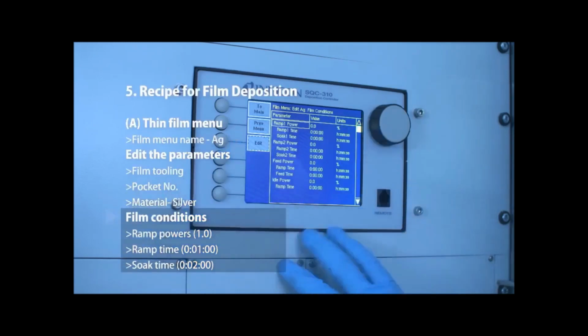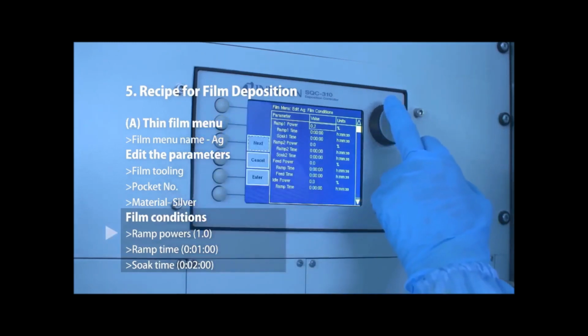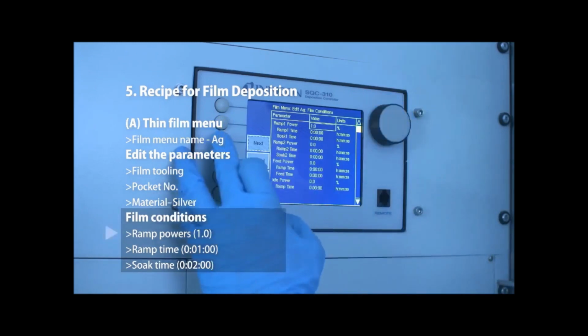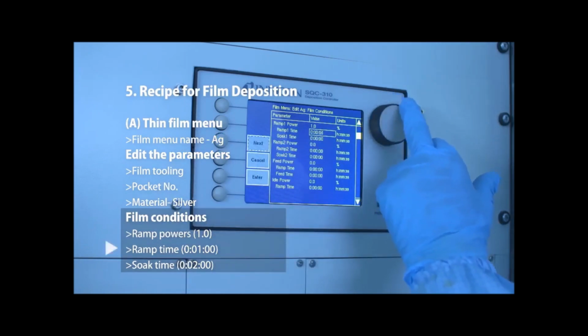Here we have to set the ramp power. Ramp power is the power which we want to apply to the tungsten filament. We have to edit it here. First, let's put it at 1%. Next is the ramp time. It is the time required to reach this ramp power. So let's say 1 minute.